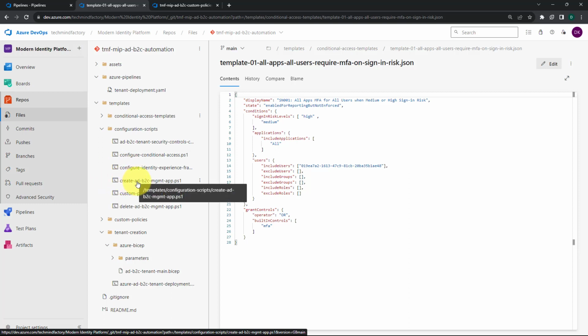To basically configure anything in the tenant and deploy custom policies and so on, we have to create this management application within the tenant. So this application will be registered with specific scopes to make it possible to, for instance, configure the identity experience framework, or to deploy custom policies. This application in the end will be used to authenticate against the Microsoft Graph API.